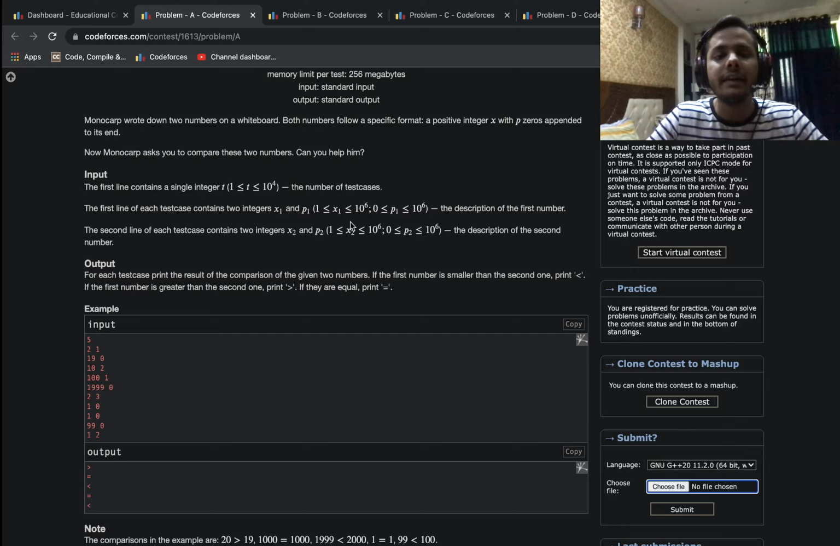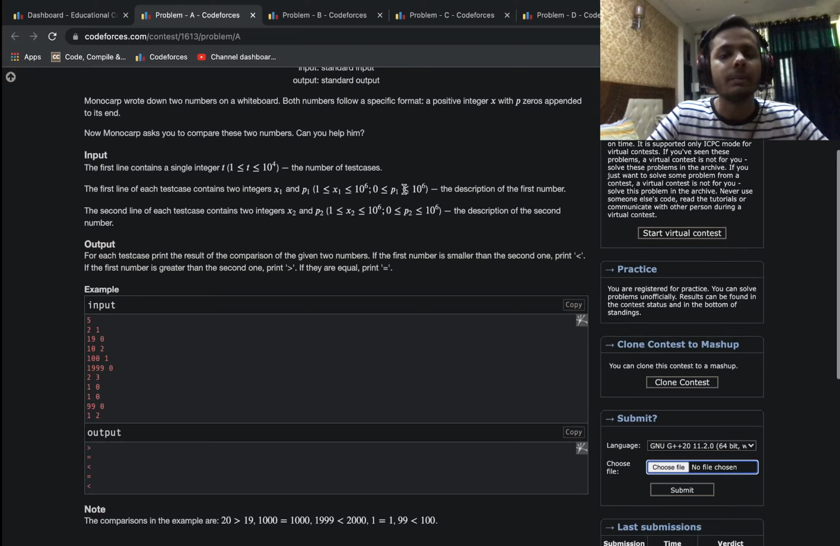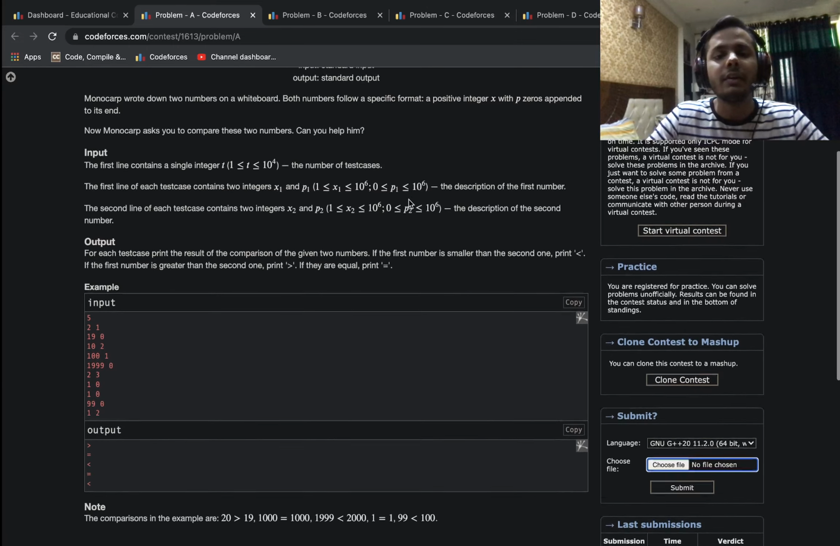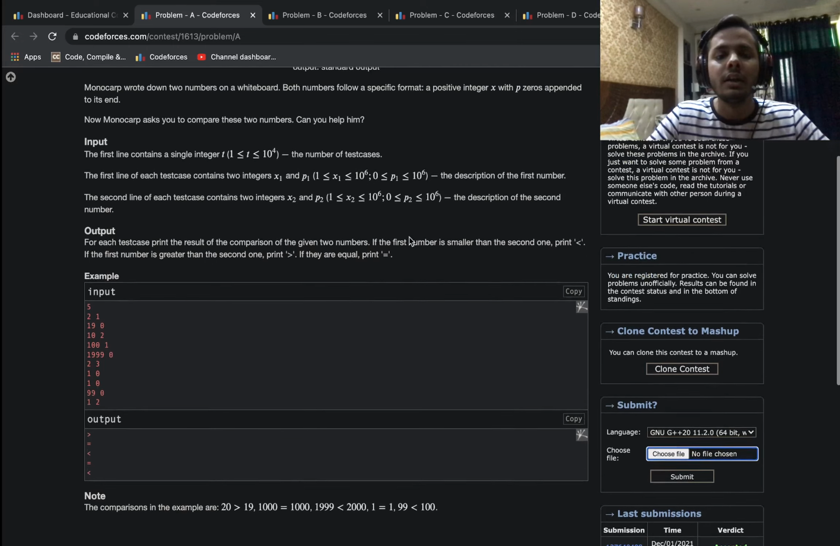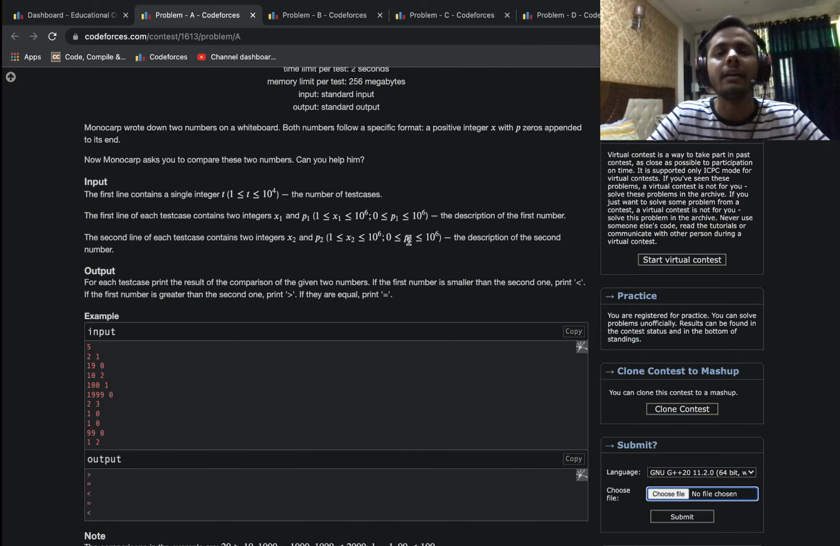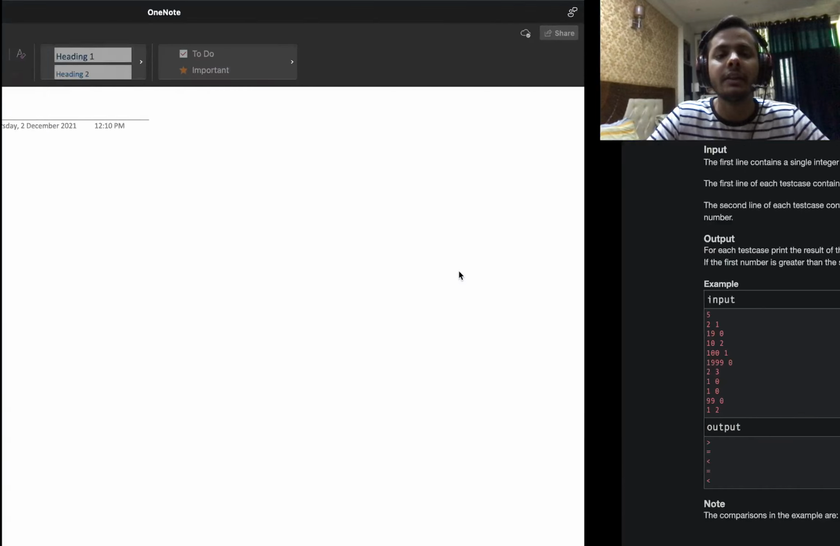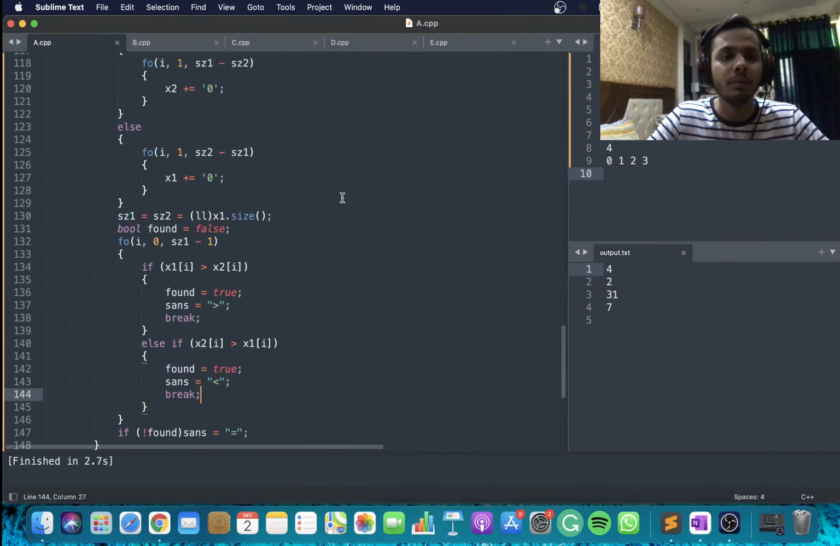But the thing is that both x1 and x2 are small, but p1 and p2 are large. What that means is that the number of zeros is large, so we can't just compare them just like that, and that's the problem. So we need to figure out a way to compare them, given that the number of zeros can be huge. It's not really that hard, and it'll be much better if I explain it to you with the help of my code.